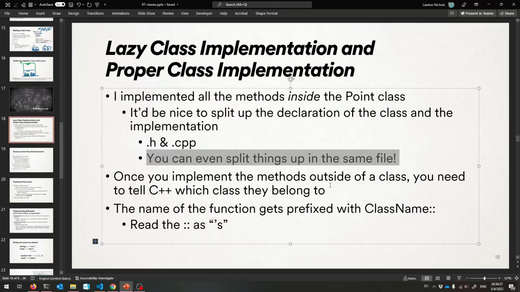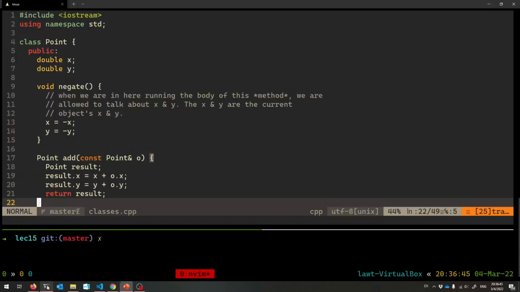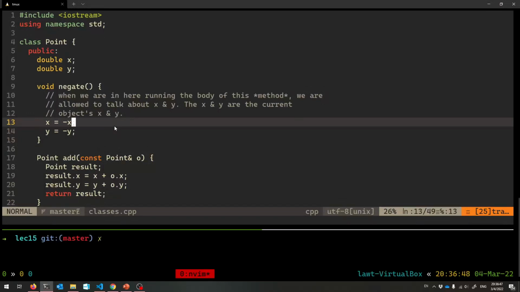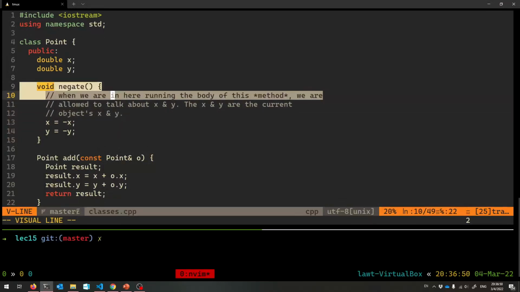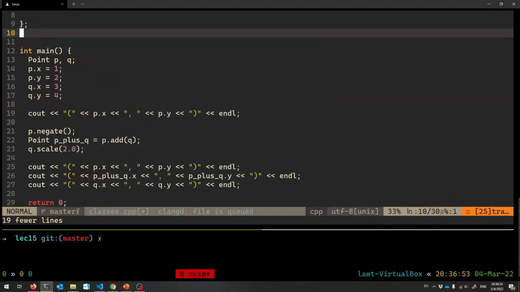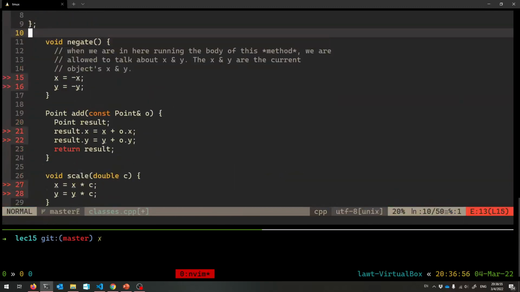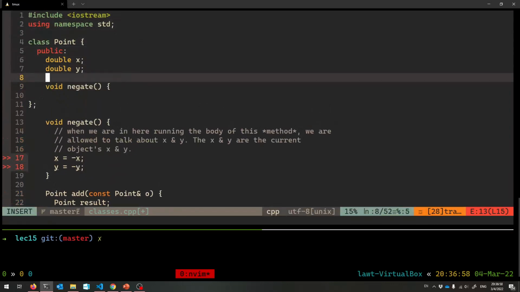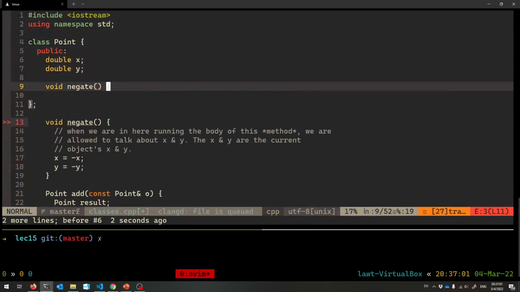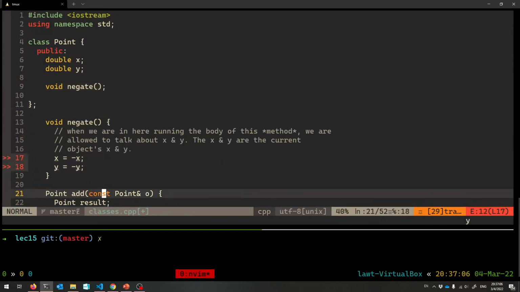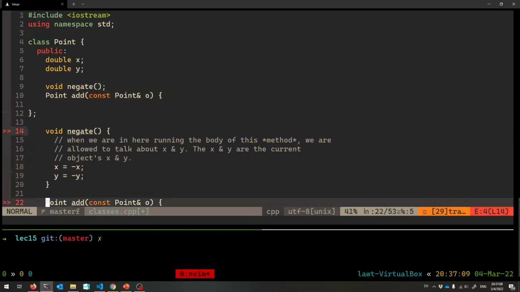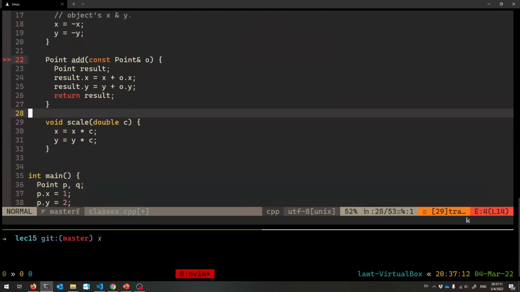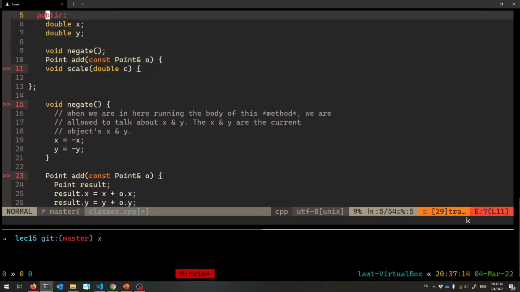So, let me show you how to move all of the method implementations outside of the class and separate it into a declaration and an implementation. I'm going to move all of these methods outside of the class now, but I still want them to be declared inside of the class. So I'm going to say void negate just like this, and say that it exists, but not give an implementation for it. I'll do that for add and for scale as well. So here's how you declare the point class, but not implement it yet.